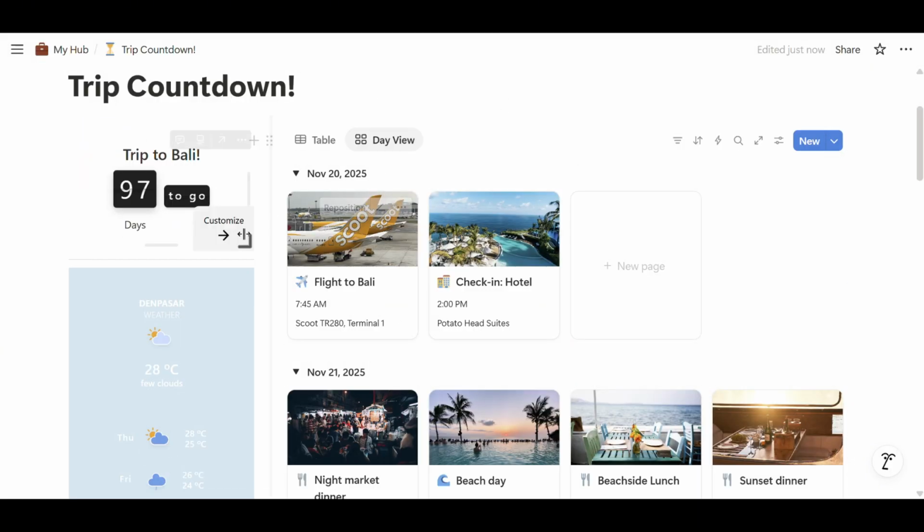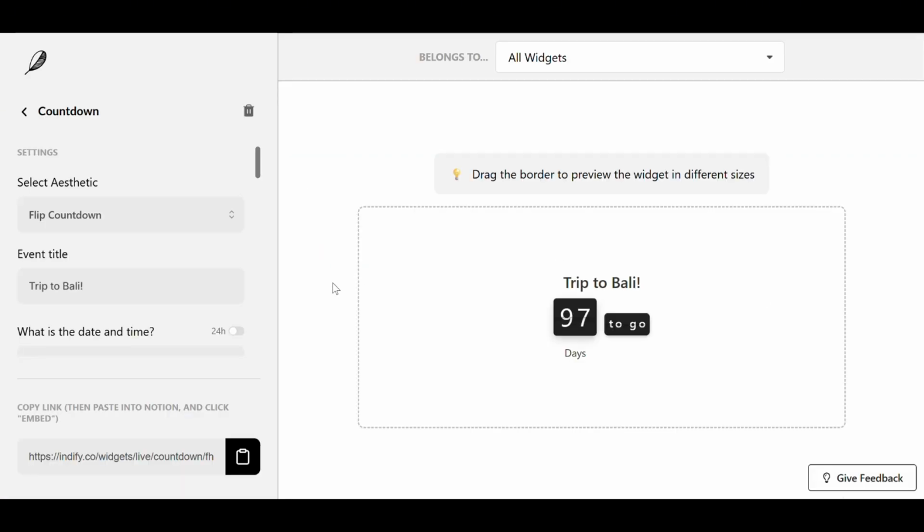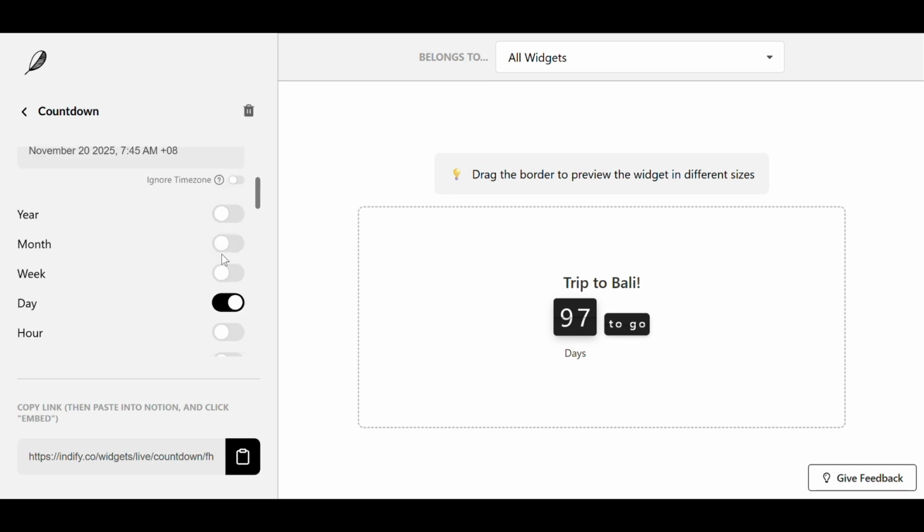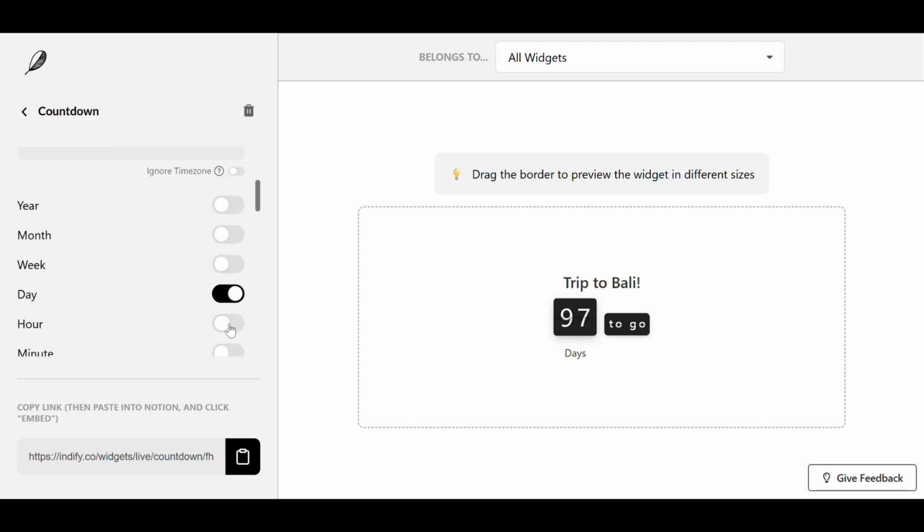Here's a quick tip. If you ever want to update the widget later, just hover over it and click the Customize button in the bottom right corner. It'll take you straight back to the Indify settings page to tweak anything instantly.